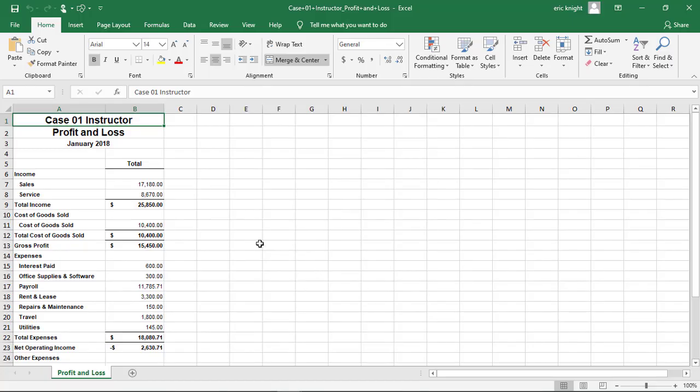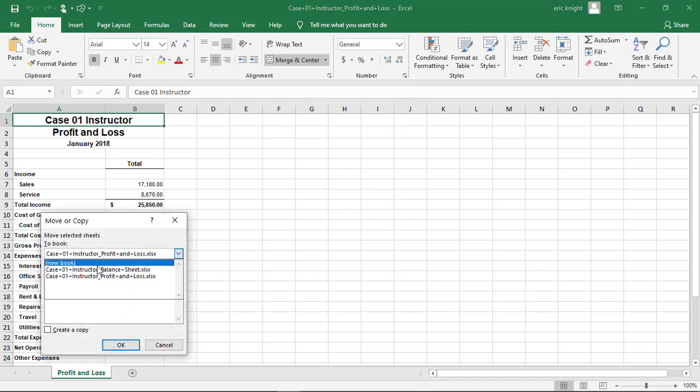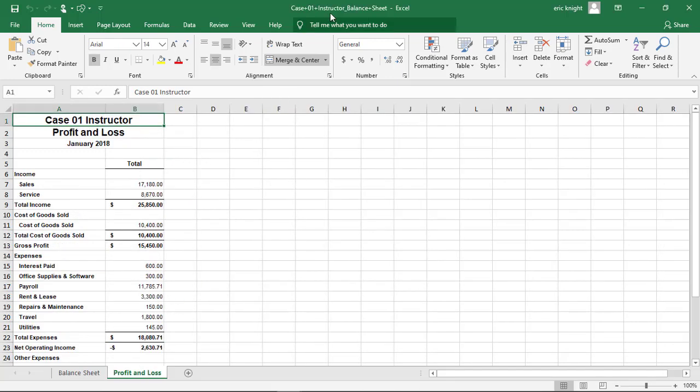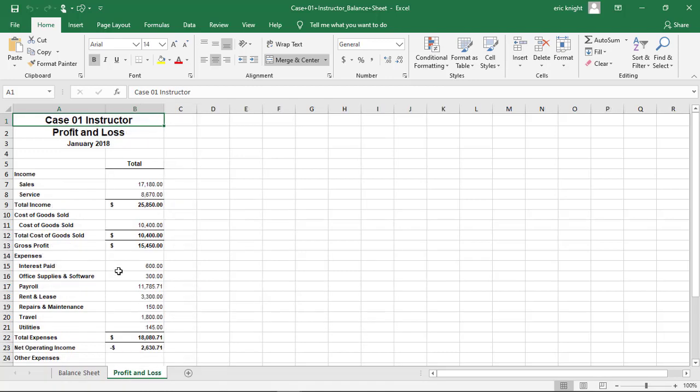Okay, so instead of sending me a bunch of files, you can put them all together, and I'll show you how to do that. So you're in profit and loss, and let's say you want to put this with the balance sheet. You right click on the tab at the bottom and you say move or copy, and then you click to the balance sheet and then create a copy, and then you just click OK. Now the balance sheet has the balance sheet and the profit and loss, and you can put all 6 of them together and just send me one file.